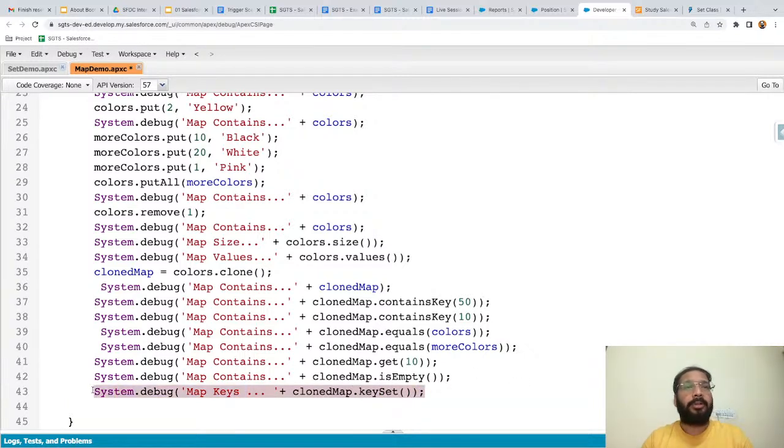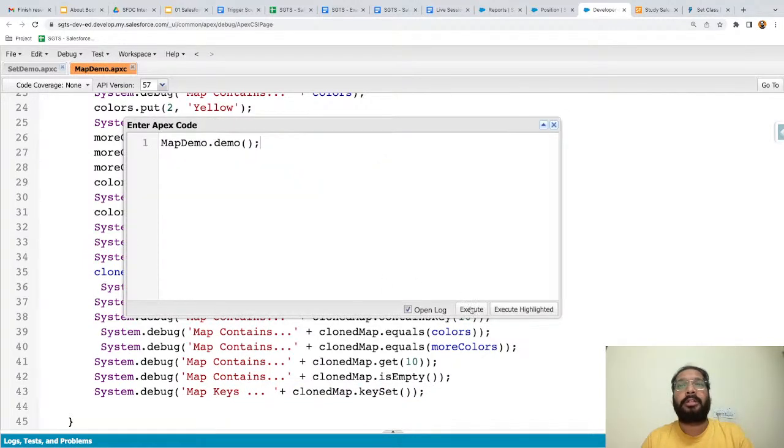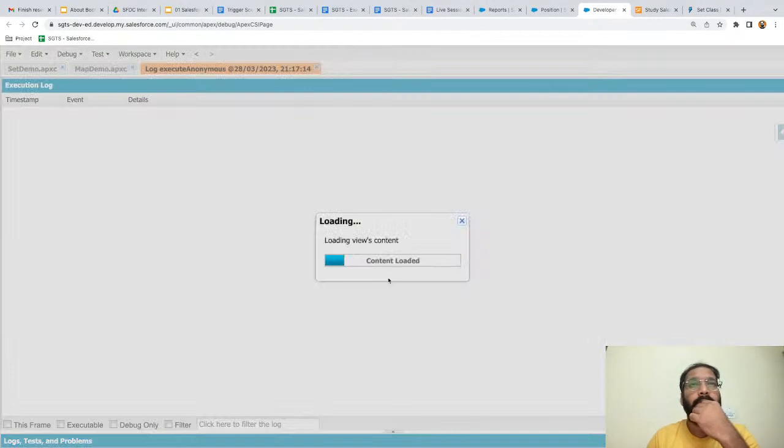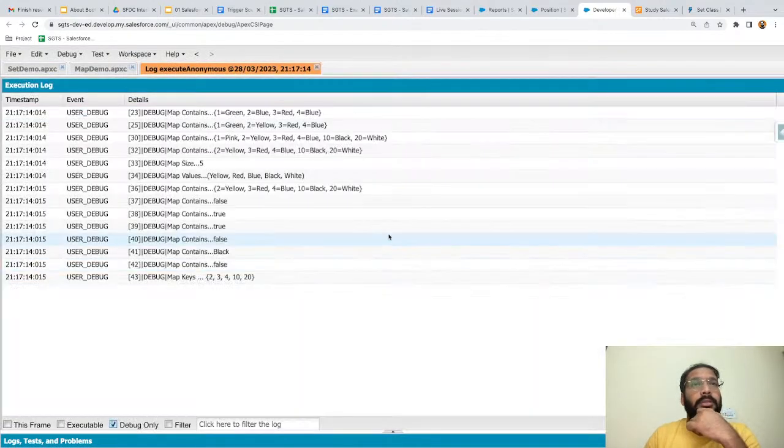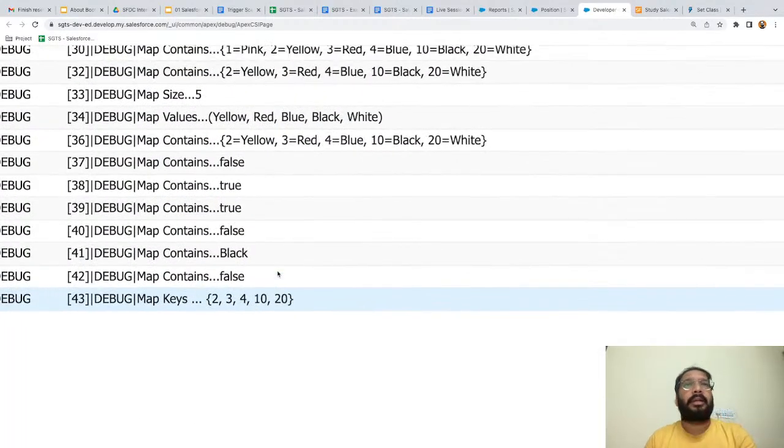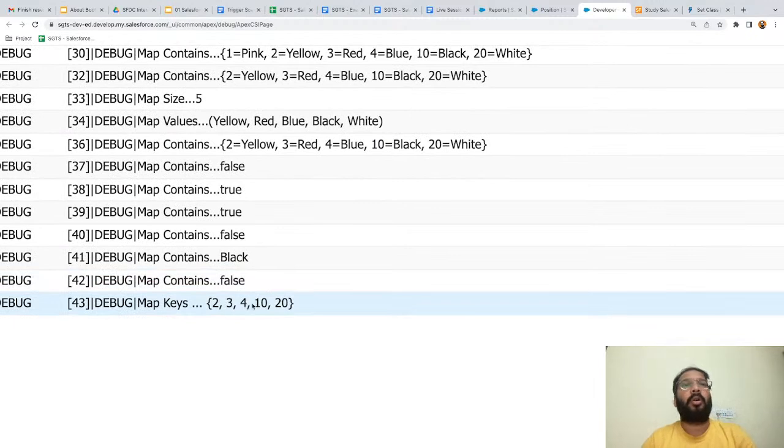So at the last line you can see I have a debug statement where I am using the method KeySet. So this statement will show all the keys together. So I'm just saving it and going to execute. So at the last line you can see all the keys are available. Only the keys.